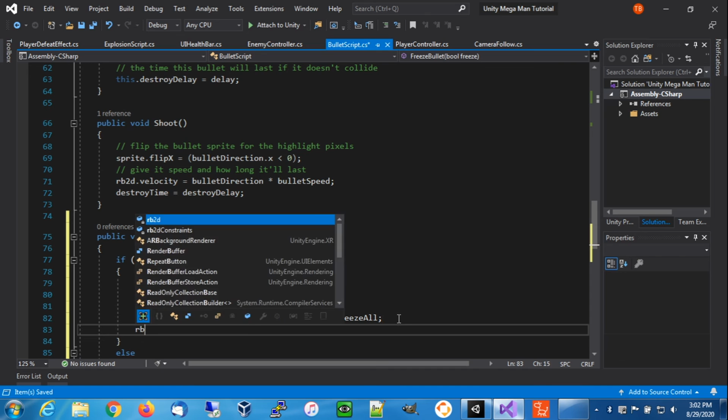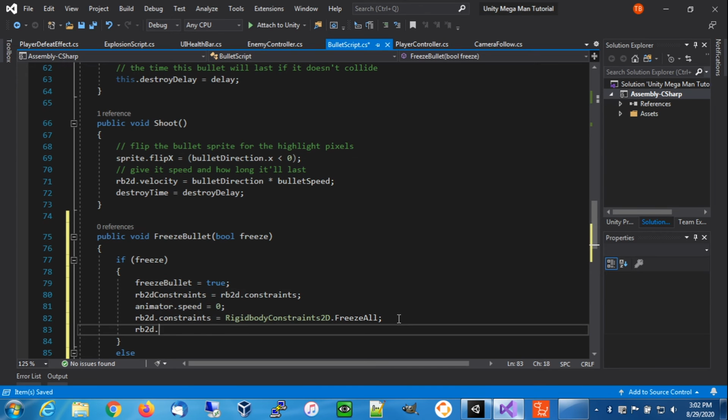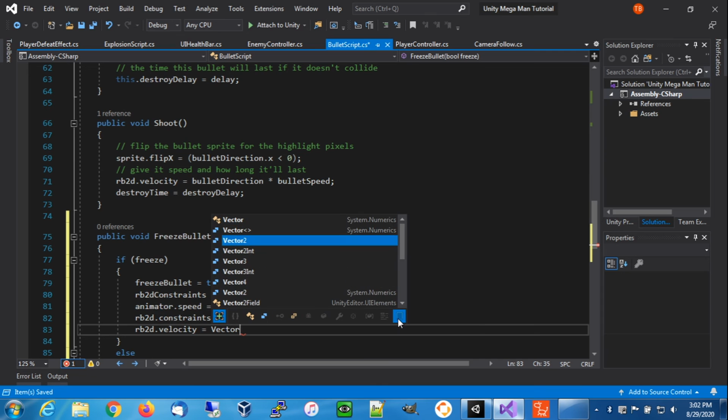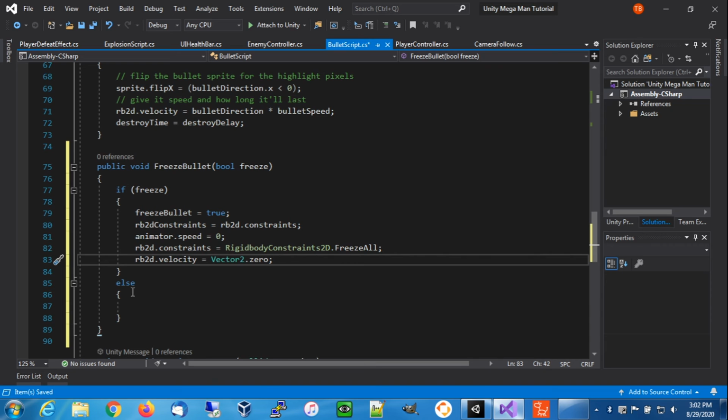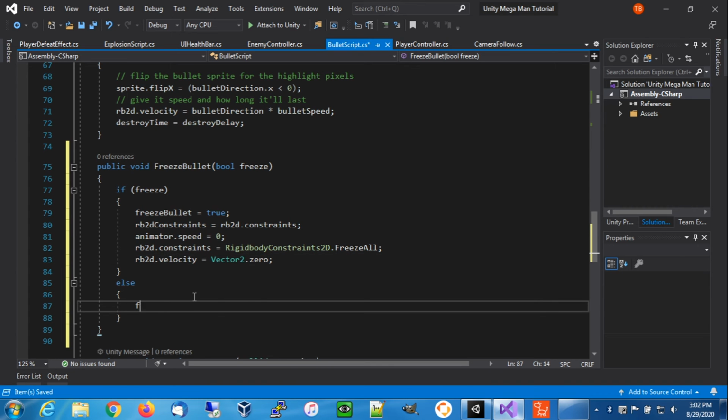So those are all going to be frozen. And then we know that our bullet uses velocity to move, so what we're going to do is we're going to zero out the velocity. We're going to set it to nothing. So that's when it freezes. When it unfreezes, it's kind of basically the opposite. So our freeze bullet is now going to be false.